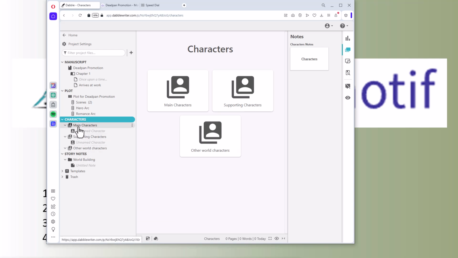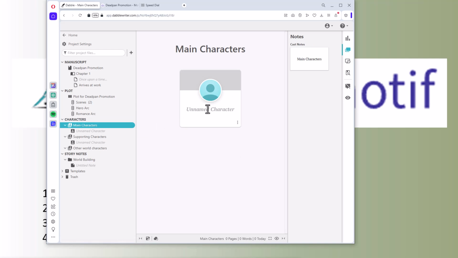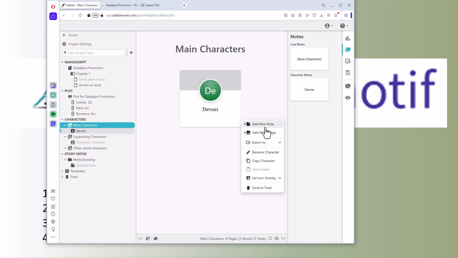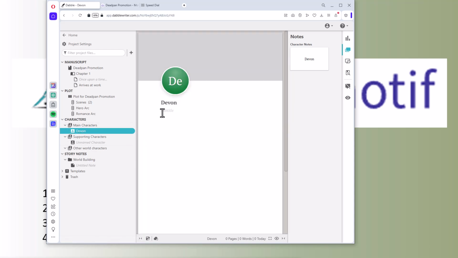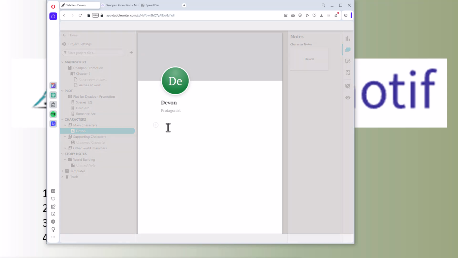Now I can start creating characters here. It says unnamed characters, so my main character is named Devin. We put that there, and then I could add some notes or add an image for Devin, or I could come down here and give him a role. Here's protagonist.